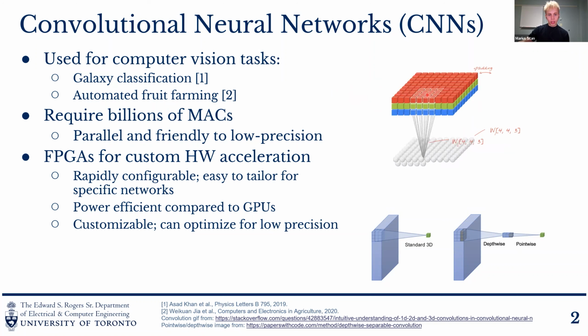And then we do this multiplication, accumulate all the results, and that's how we form one output. We repeat this for the input width and the input height to form one output channel. And we repeat this with multiple filters to form multiple output channels. CNNs typically have billions of these multiply accumulate operations, and these operations are parallel and friendly to low precision.